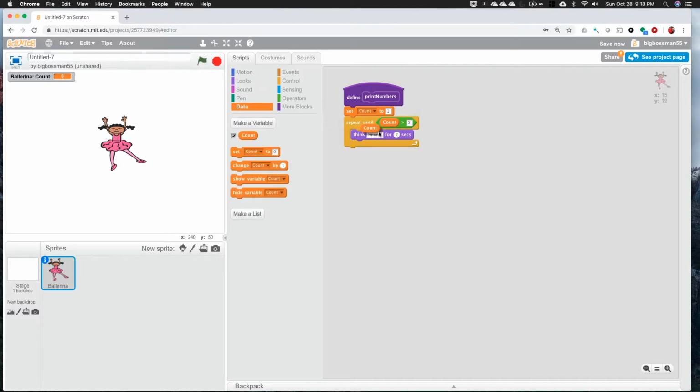We're going to make it really easy here. We're going to think count, and then, of course, we need to increment, or add to, count by 1. And so here we have a program. It's going to count from 1 to 5, and it's going to think, or the ballerina, our sprite, will think the number from 1 to 5.